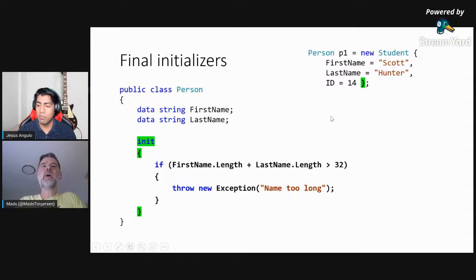Another thing that's a problem when you use object initializers is that the constructor runs first. So there's not really a good place to check that your object is in a good state when you're done initializing.